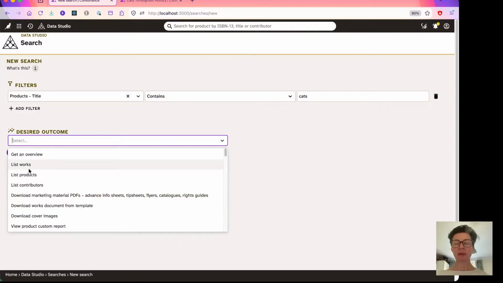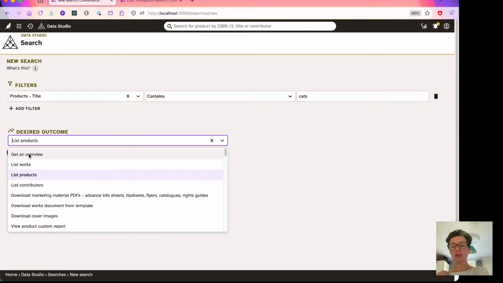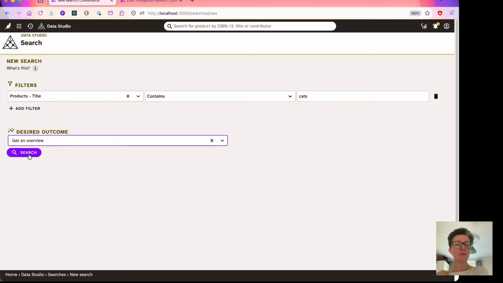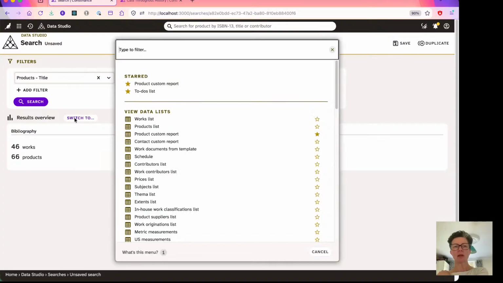So this is meant to be a quiet, unspoken story between you and Consonance. Like, what am I trying to do? So sometimes it's worth just having a look at the words on the page, thinking, actually, I just want to list the products. Let me see what's going on. Or even higher level than that, give me an overview. So I click on search, and I've got my overview. Okay, there are 46 works, 66 products where the title contains cats. That's all I'm getting from this page. I want to dive in more.